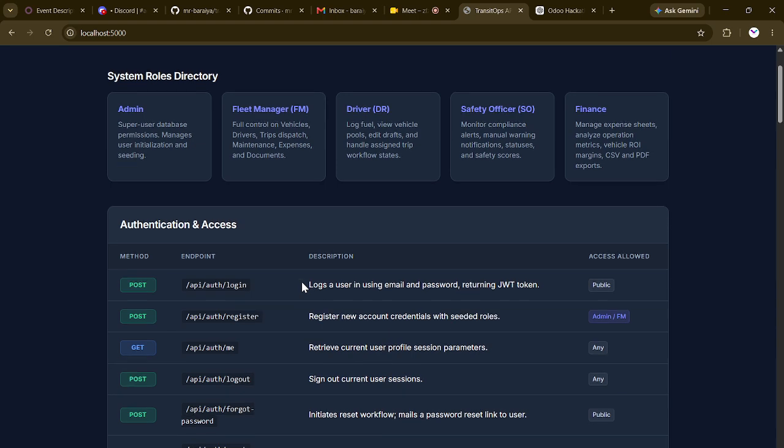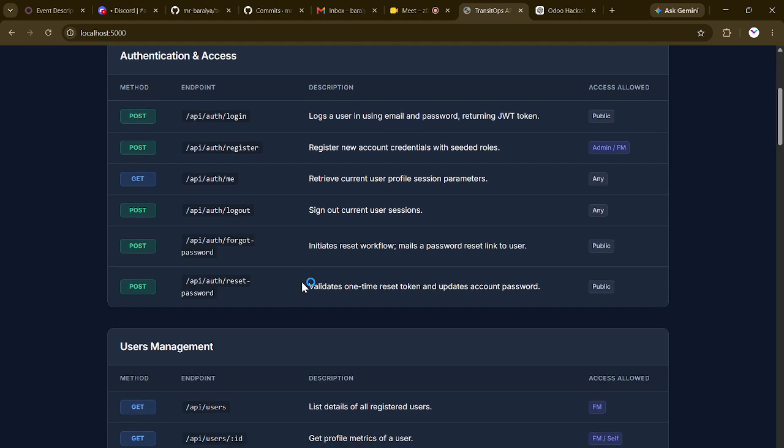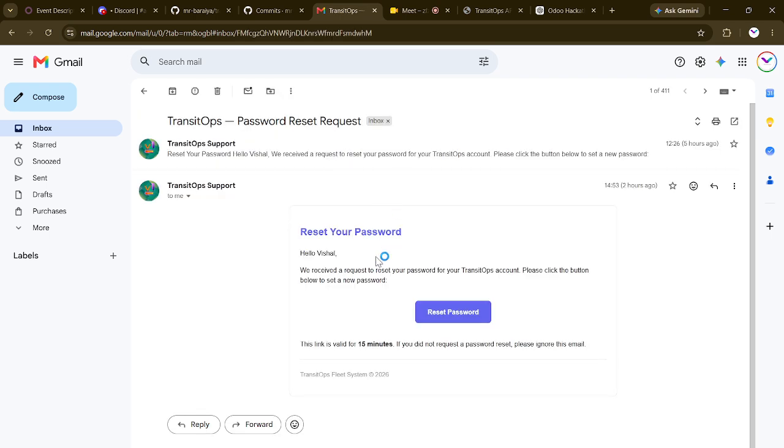First of all, I designed authentication: login, register, logout, forget password, reset password. For forget password, we use Nodemailer and try to send a forget password link in the mail. Here you can see that for reset password, we send the link to the user's mail.